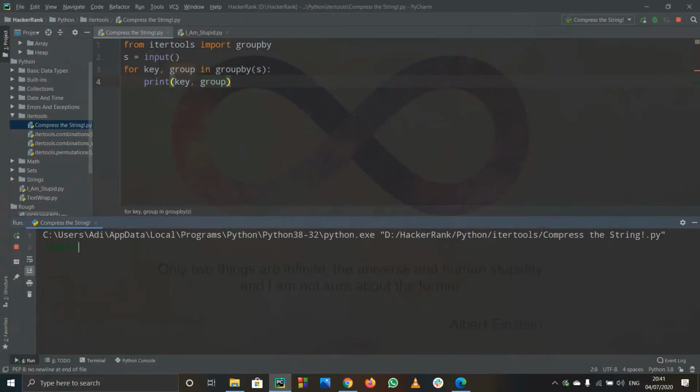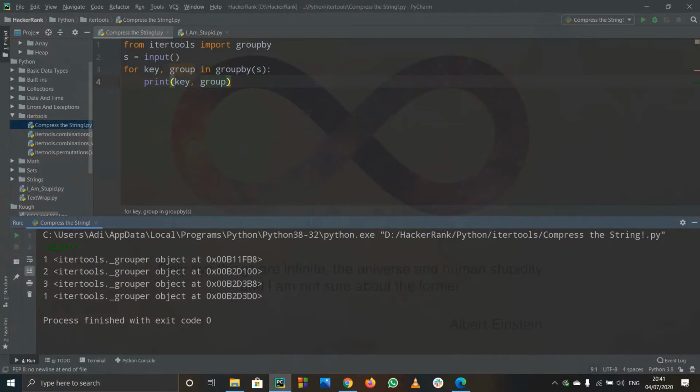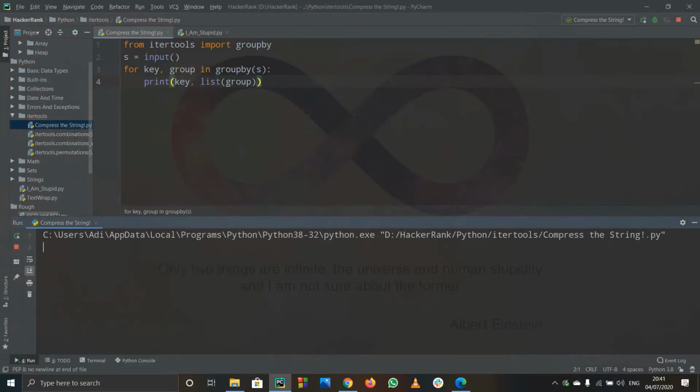Okay. So now when I run this code, see, it gave me 1 and this whole thing. I don't want this thing. I'll have to convert this into a list so that I get a particular list. So when I print out the list of group, now let us see what happens. See, now 1. So basically 1 is this thing, and how many times it is there? So 1, that's what it means actually. So 2 is there these many times, 3 is there these many times, and so on.